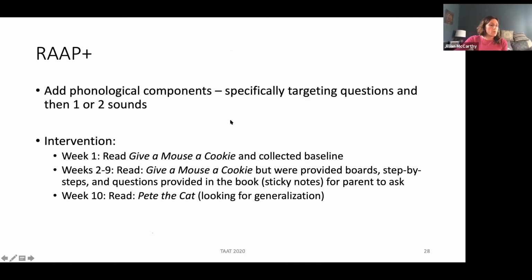So I have had a couple of students, and we were really interested in how we could actually model this. And so we actually took the RAP program, so that read, ask, answer, prompt program that Kathy Binger and Jennifer Kent Walsh had come up with. And what we decided to do is we added a couple of phonological components, specifically targeting questions and then one or two sounds within each book.